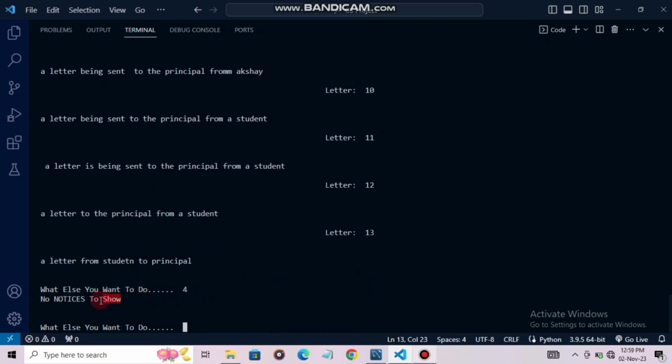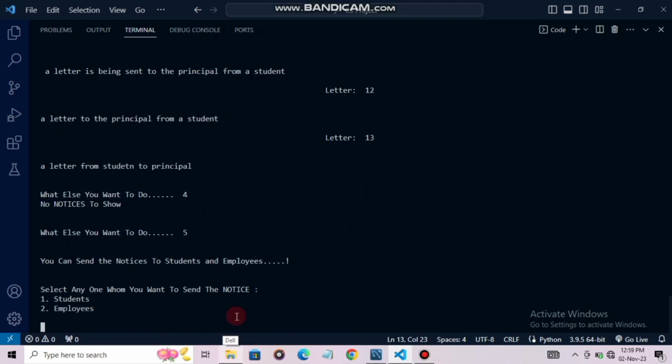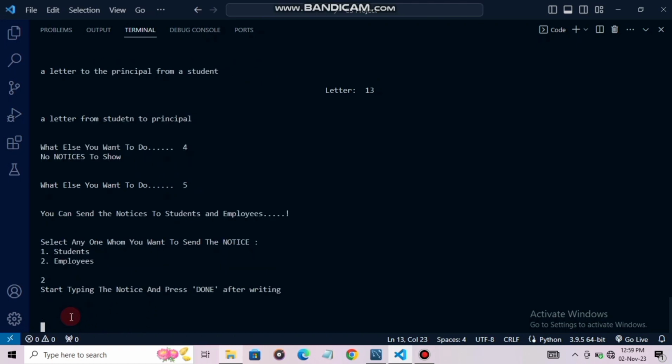Now it's time to explore a new feature. As a principal we can also send notices by pressing 5. As you can see, you can send the notice to either students or employees. I'll choose to send the notice to employees, so I'll press 2. Again the same format of writing the notice: I have to write the notice and type done after writing.